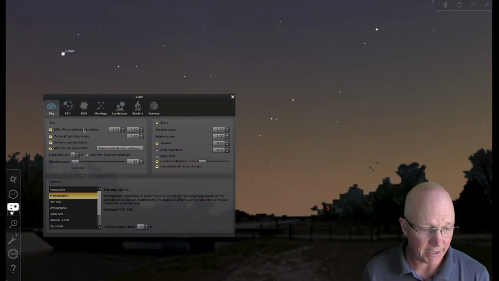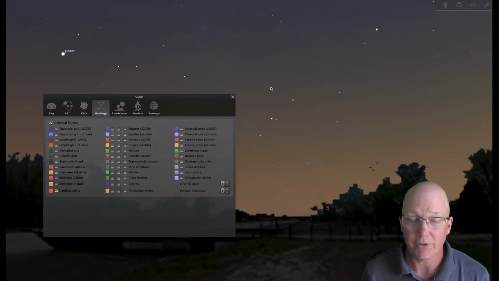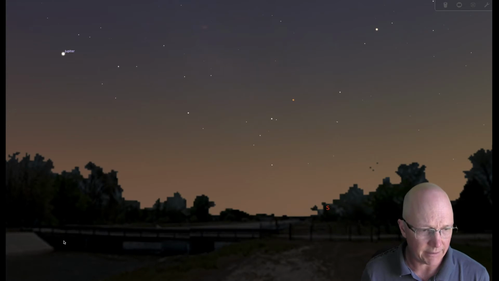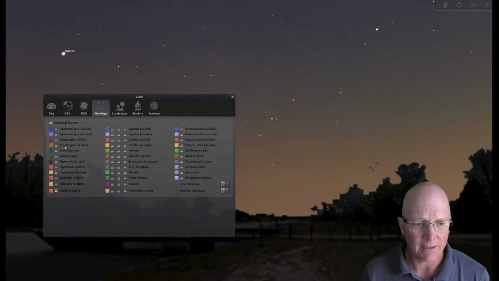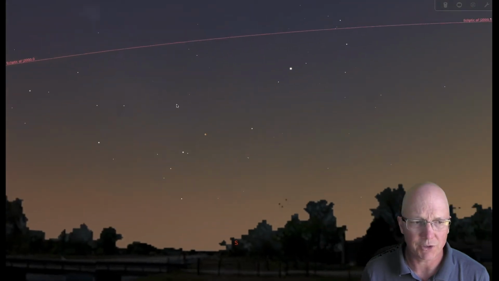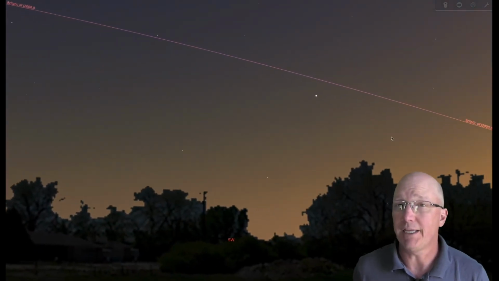Okay, so we can do this by going into the sky and viewing options and clicking on markings. And inside there, I just need to find the ecliptic. So I'm going to click the ecliptic here, and I see a line that goes across the sky that crosses where the sun is and where Jupiter and Saturn are. So that's the plane of the solar system.